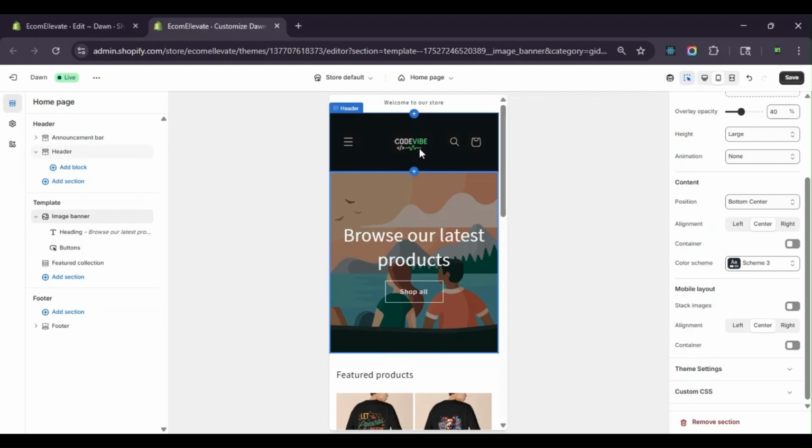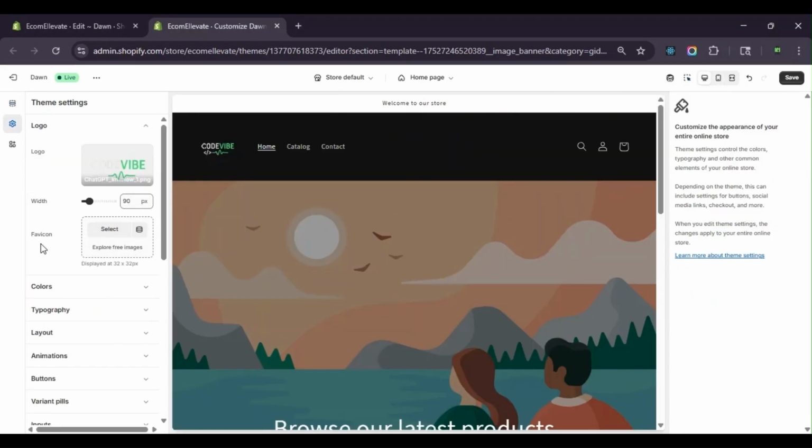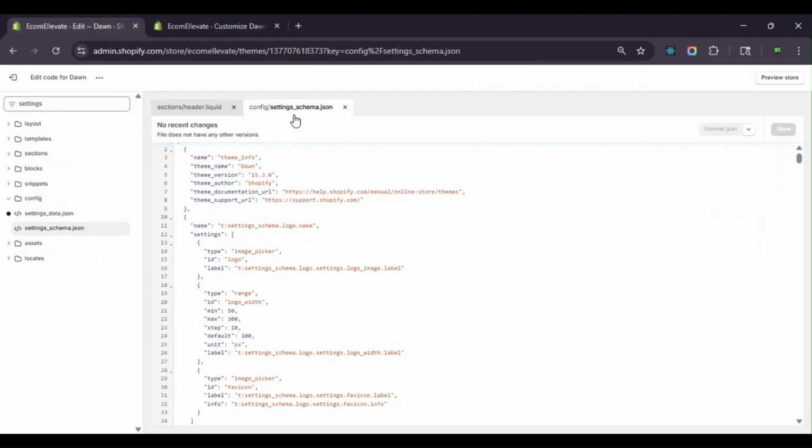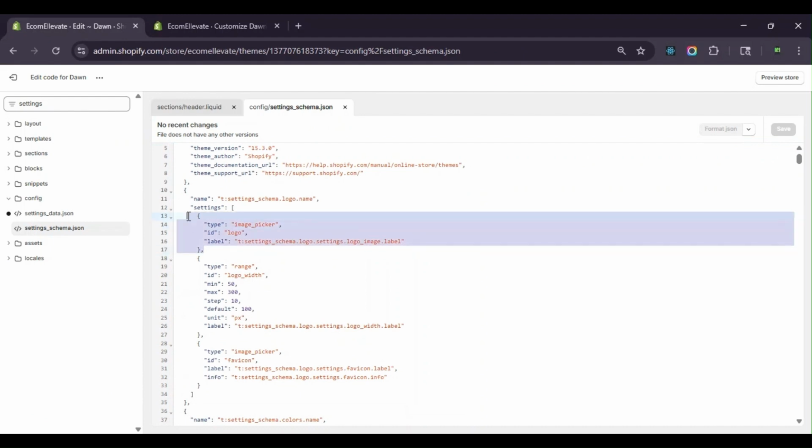You can see only one logo appears on both devices, on mobile and also on desktop. I will add an image option here for the mobile logo. How can you add this? Come back to the Edit code option, come back to the code editor and open your settings_schema.json. I already opened my settings_schema.json, and you can see here the logo image option, the logo image schema.